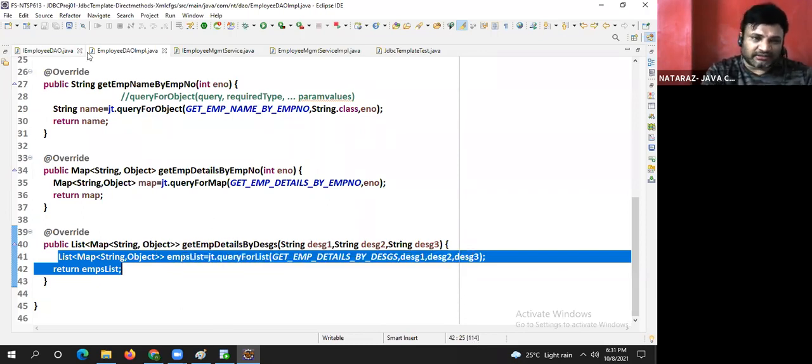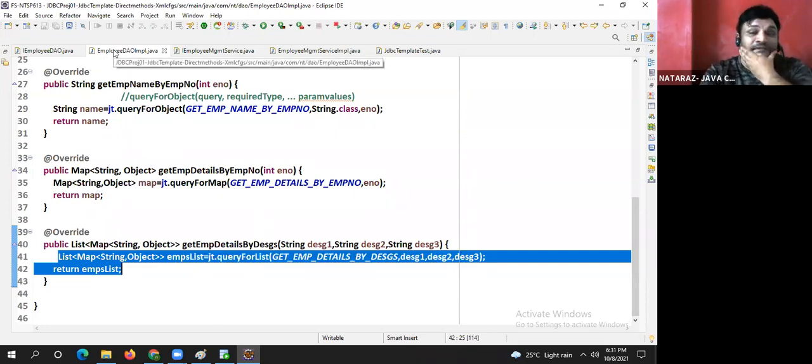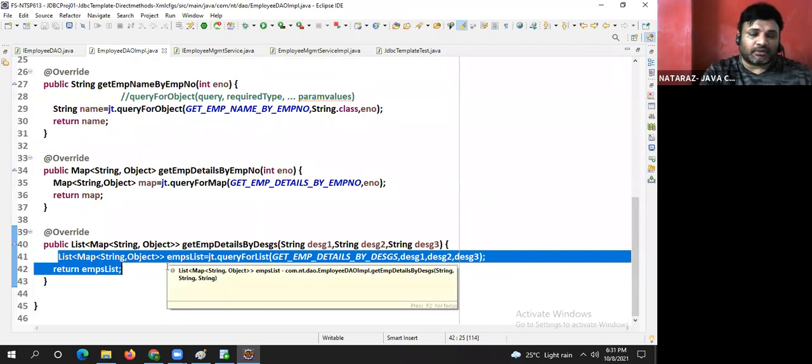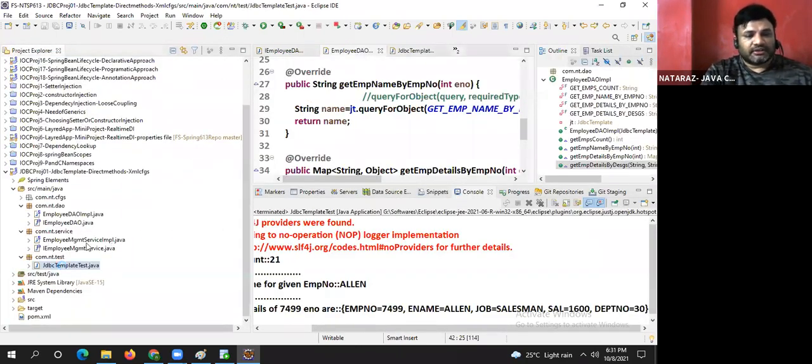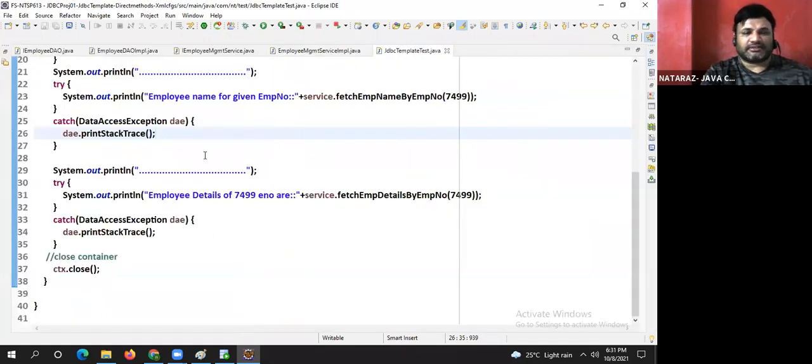Did you notice that? Did you observe that, guys? Everything is internally taken care of. Super. Let's go for it. JDBC template test.